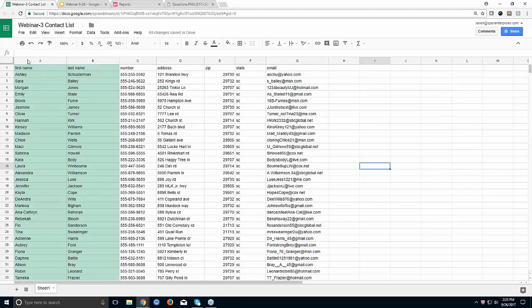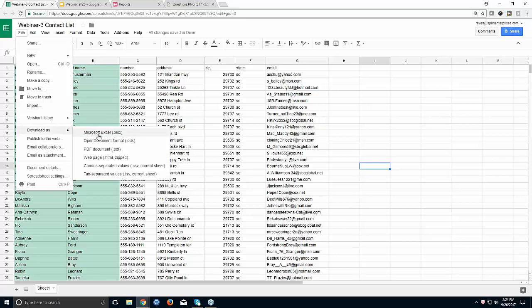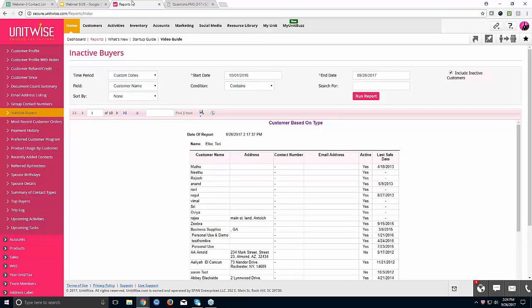Those are just some quick things that you can do to make sure that you simply have the header row and your information matching. So I am going to go back into my UnitWise account. I do already have one saved that is prepared. With this one, you would go to File and download as a Microsoft Excel so you can bring it back. I'm going to move back into our UnitWise account and show you how to complete a smart import. So say for instance, I exported this report.